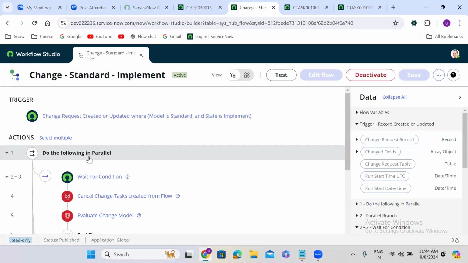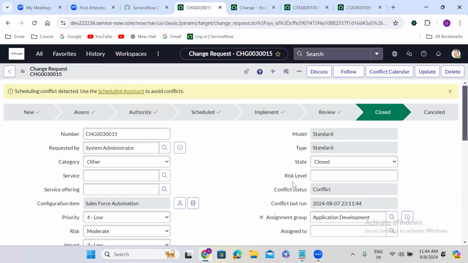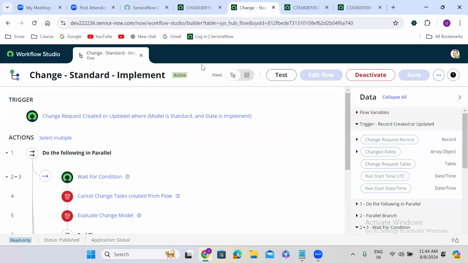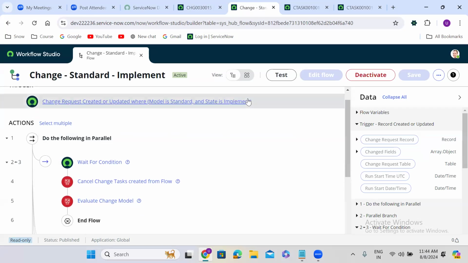We are responsible to take care of these flows in the backend. So normally when a change request is created, when it went to implementation phase, it has created two tasks, right? Instead of two tasks, it has to create three tasks. What should I do? We have to modify the flows. We have to modify the flows in the backend.